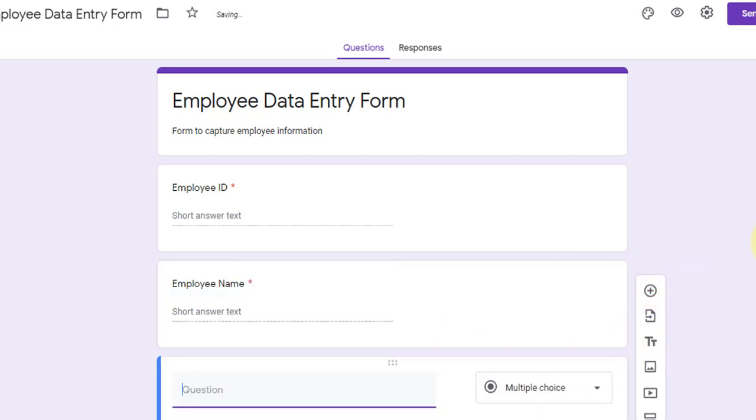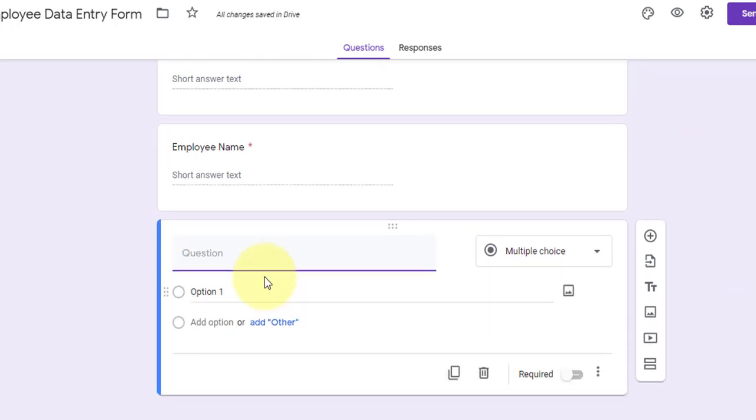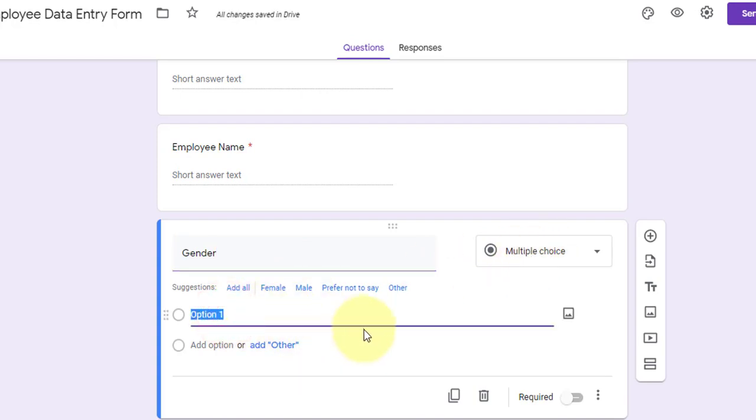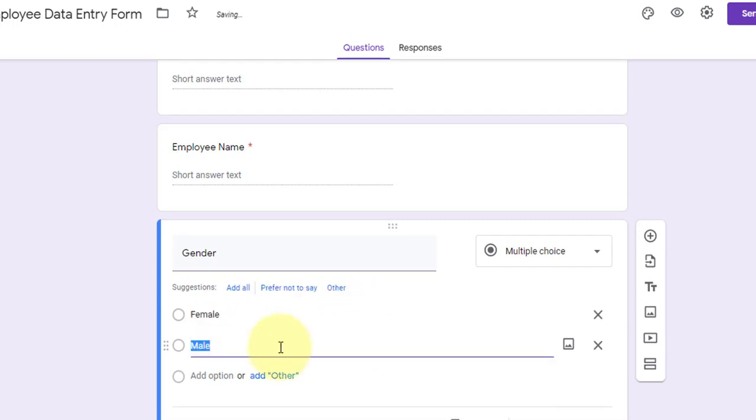That would be the third question, and this third question would be Gender, and that would be a multiple-choice question, right? So let's give the option Female, and once you type Female, it will automatically provide Male, because Google understands which type of question or option you are going to provide here. So now we need only two option buttons: first one is Female and the second is Male.